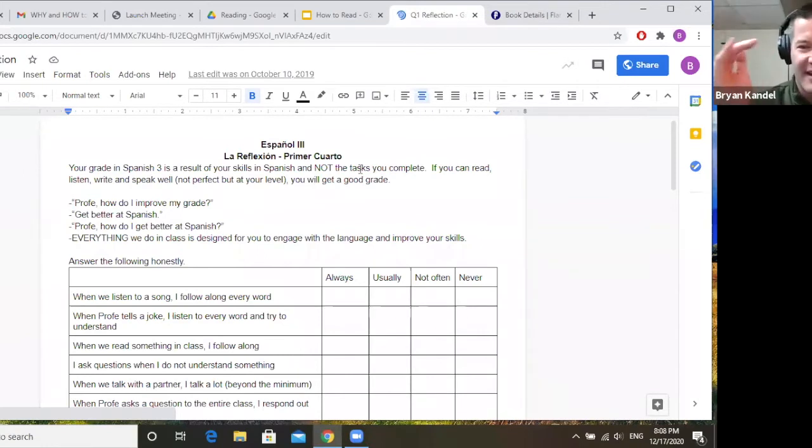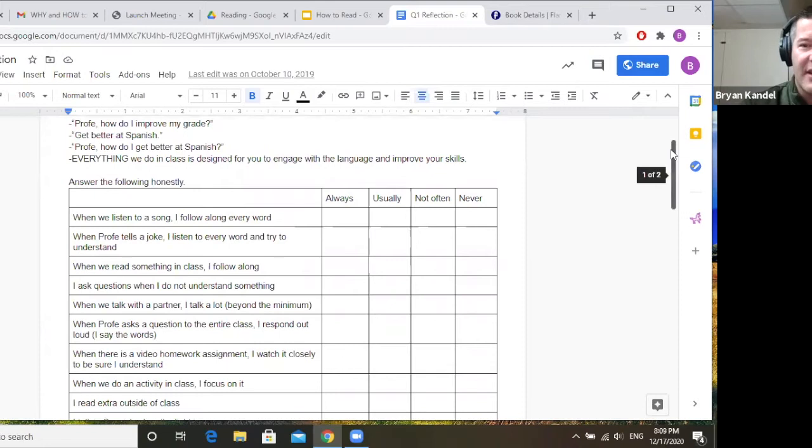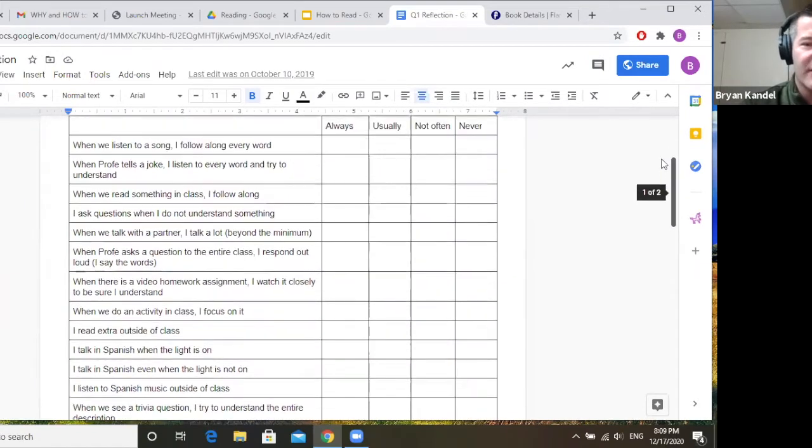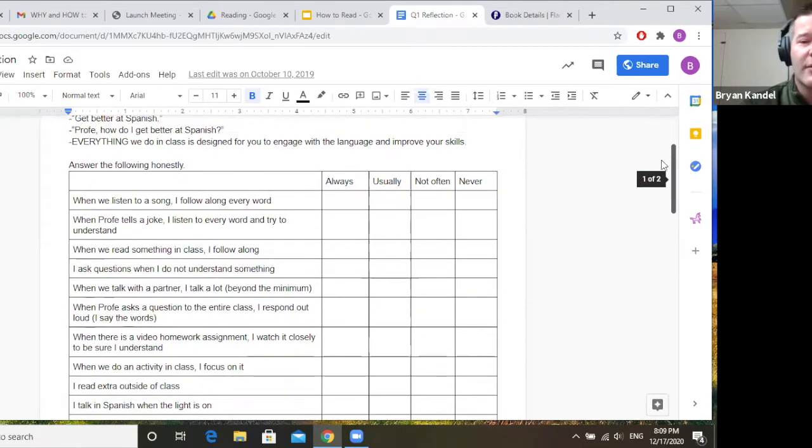And everything's about task. We want to try to get them to understand that in Spanish, or in our language classes, everything has a purpose in improving our skills. And so they fill this in, and I will share this slideshow with you, and you will have access to this if you want to edit this document and use it or use something similar. I found it to be really powerful with my students.